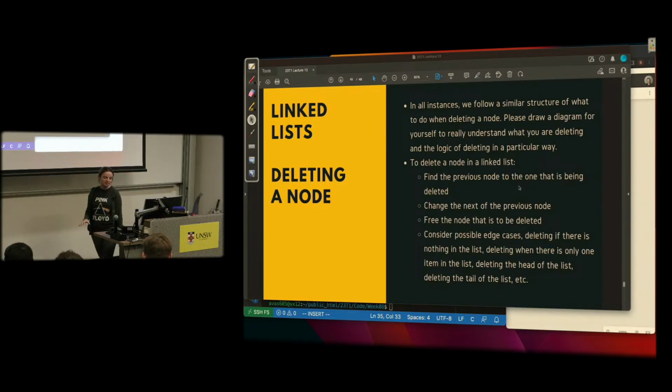So in all of these instances, you're actually following a very similar structure of what to do when deleting a node. Draw a diagram, please, please, please draw lots and lots of diagrams, okay, because it makes it a lot more clear what needs to point to what, where you need to stop, and what you actually need to do, because otherwise it's very easy to make mistakes.